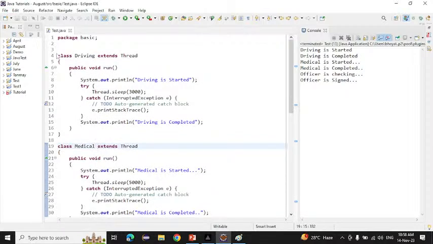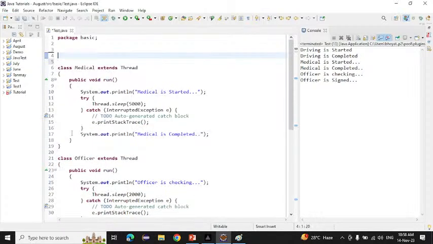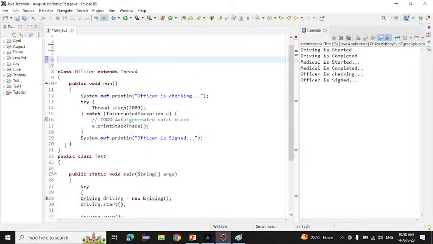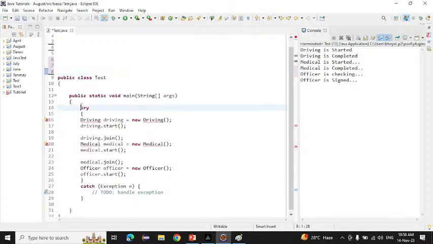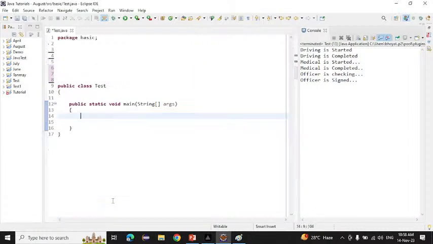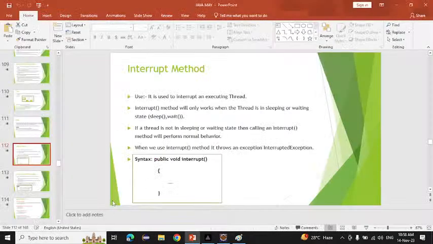Now we will try to interrupt a thread. So I will remove this one, and this one also, and all the things also. Now we will try to interrupt a thread. So how will we interrupt a thread? For that we have one method, that is the interrupt method. If you want to interrupt the thread, we have the interrupt method. And if a thread is interrupted, at that time it will throw one exception, that is the InterruptedException.